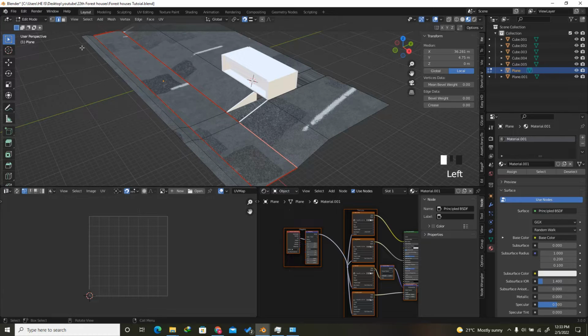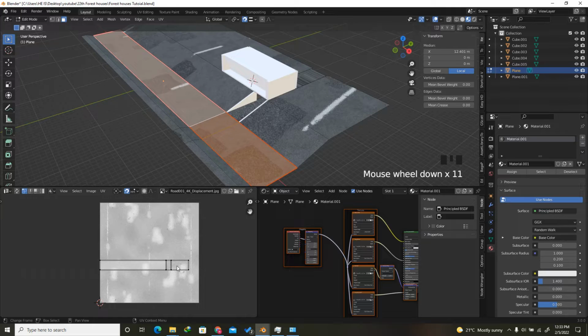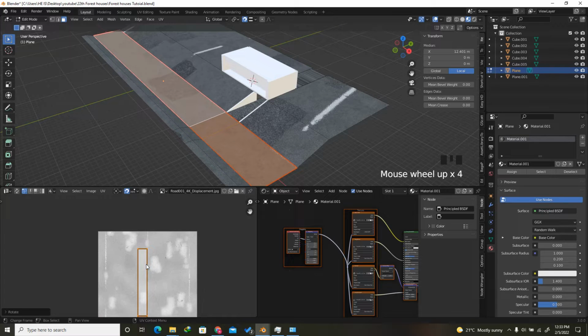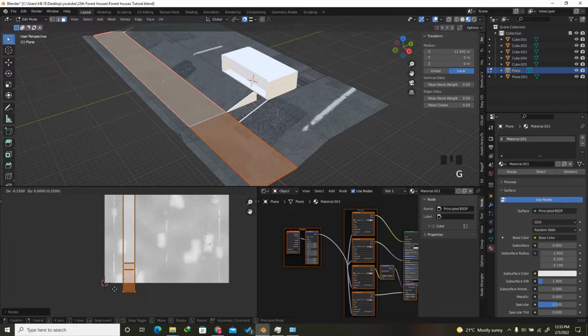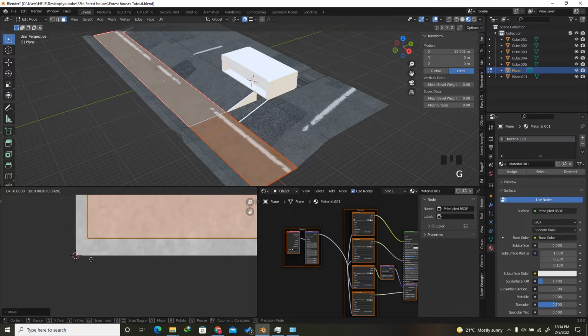I'm going to change this one to UV editor. After this, what I'm going to do is select this one, the road. As you can see, this is the road. So I'm going to press A to select everything right here, press R, and then 90 degrees. Now it's rotated 90 degrees. After this, I'm going to place this maybe somewhere around here, closer to the cursor.